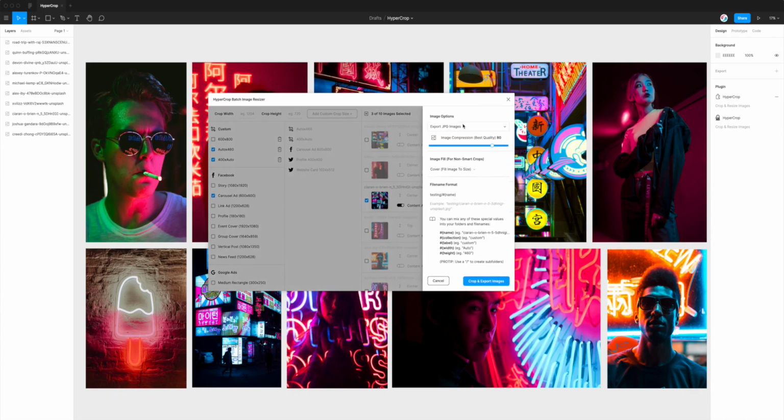When I open that up, there's only a few options to choose from. We can either export JPEGs or PNGs if you need transparency. I'm just going to use JPEGs. We can choose what the image quality is going to be like. By default, it's just set to 80. I can obviously drag that up and down. In this case, I might do it to 90.